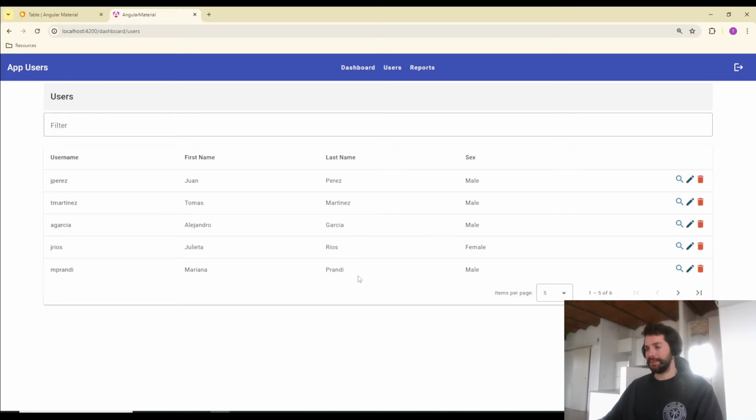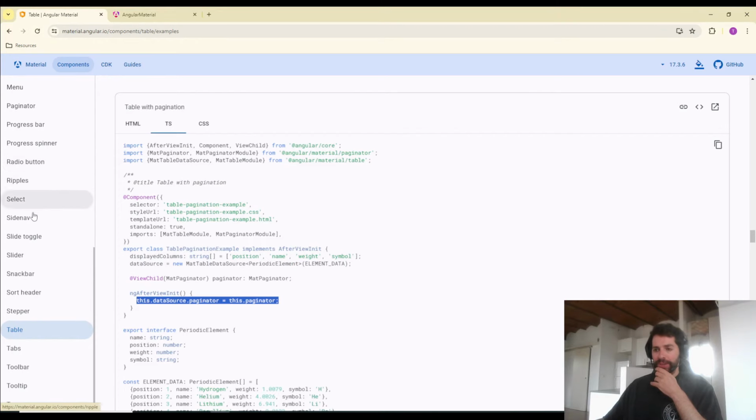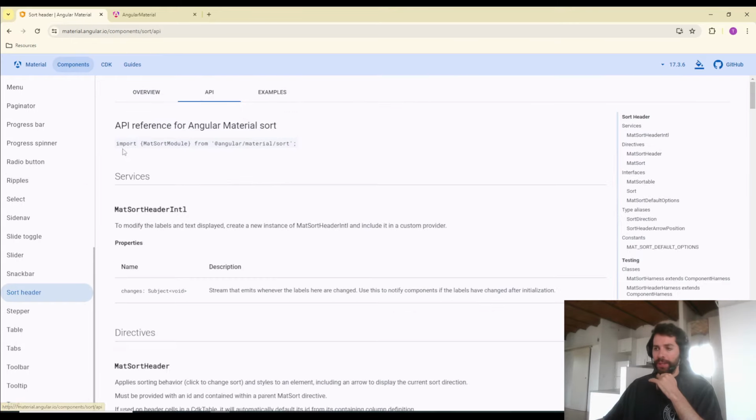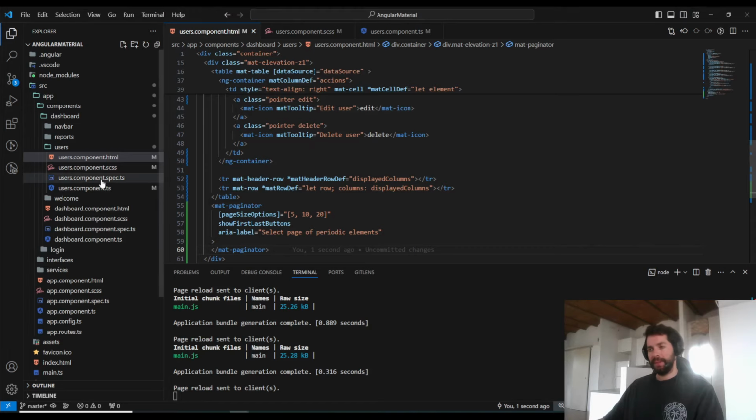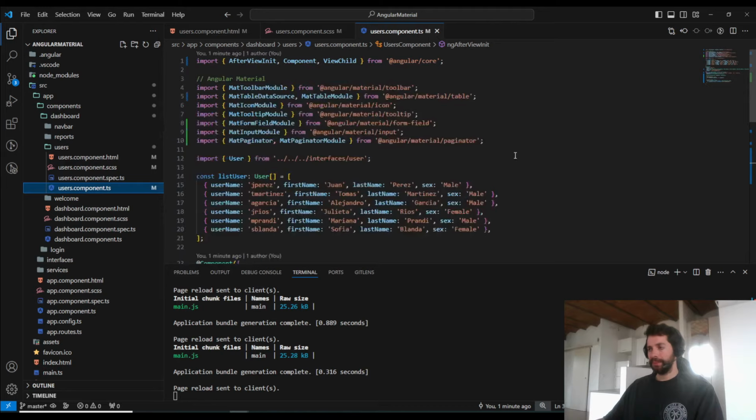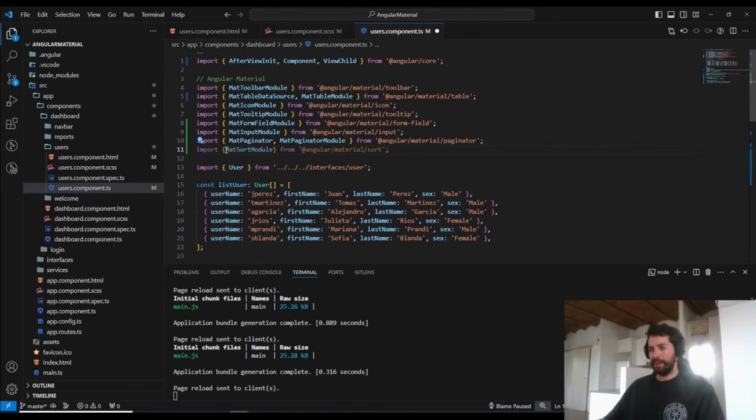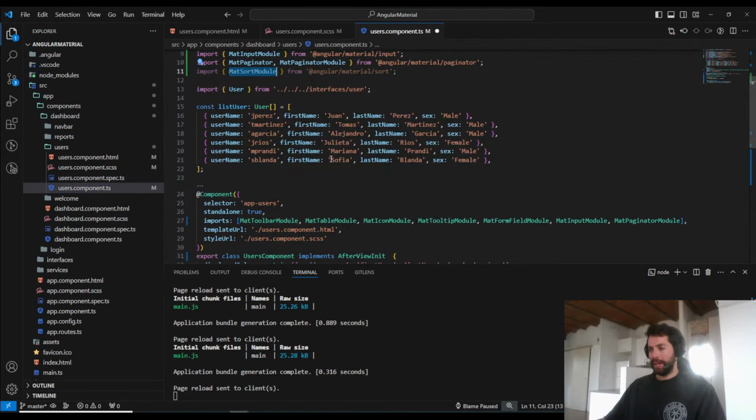Okay, the last thing that we need to do is the order. It is super easy. So let's go to the component. The component is this one, the sort header. We need to import this module here, and I will import it in this component.